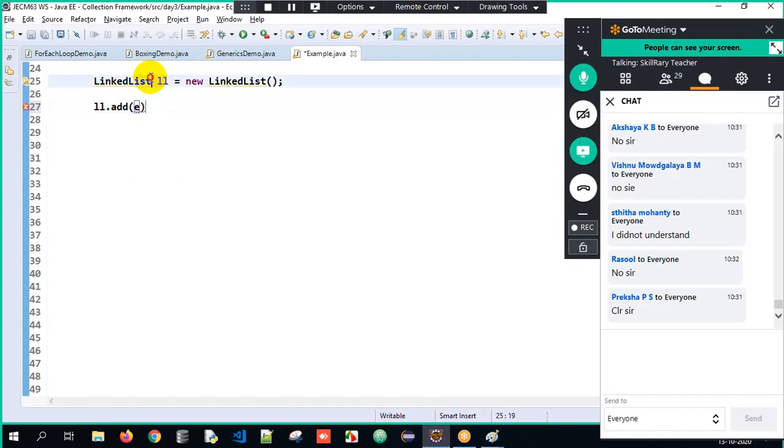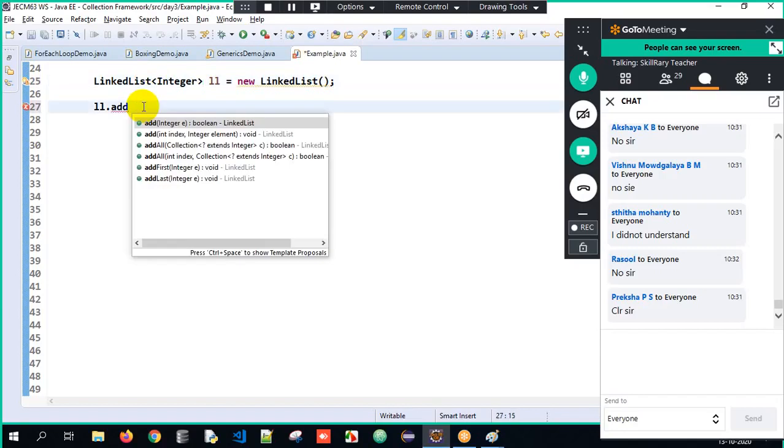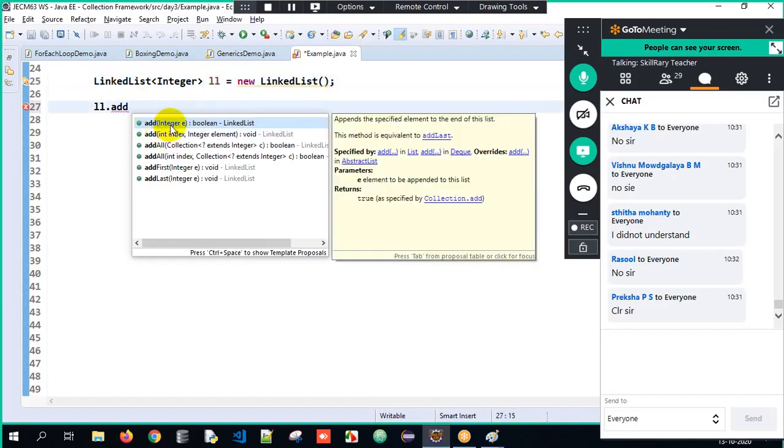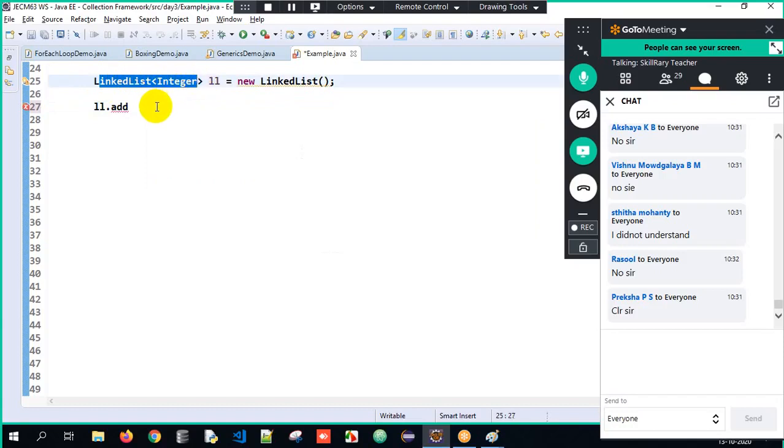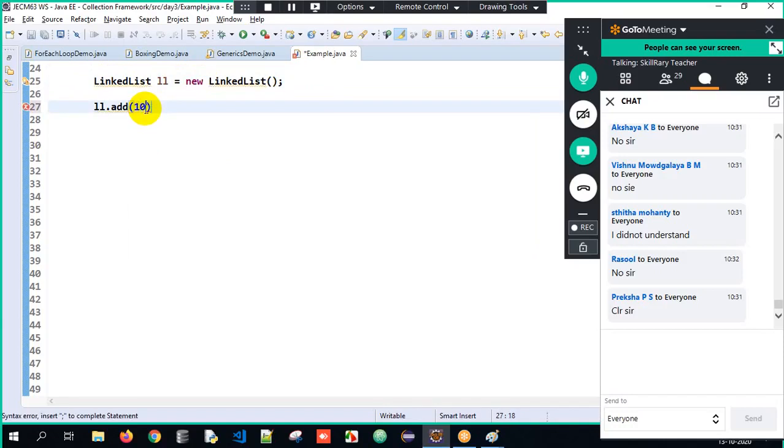But as soon as I write Integer over here, look at the process. When I write add, now you can add only an Integer object. Why? Because you have restricted it. That is telling you can store only Integer objects here. If I do not use it over here, I can just write add. Add of 10.